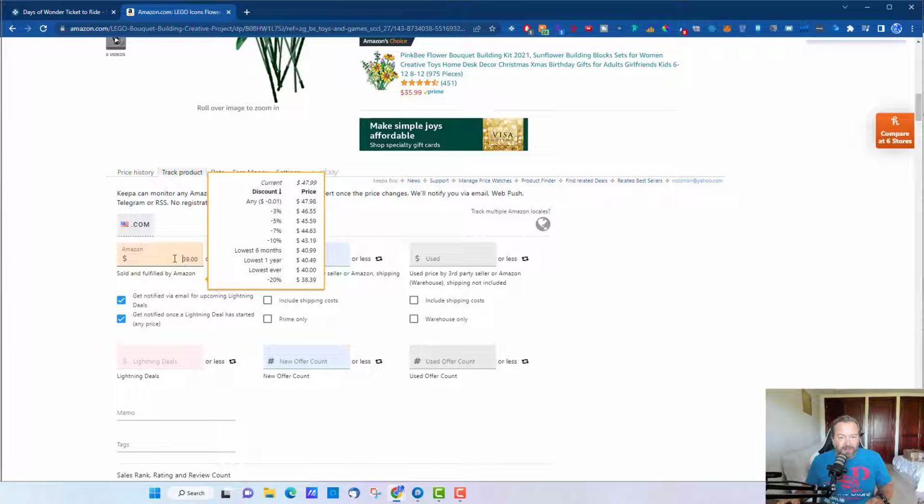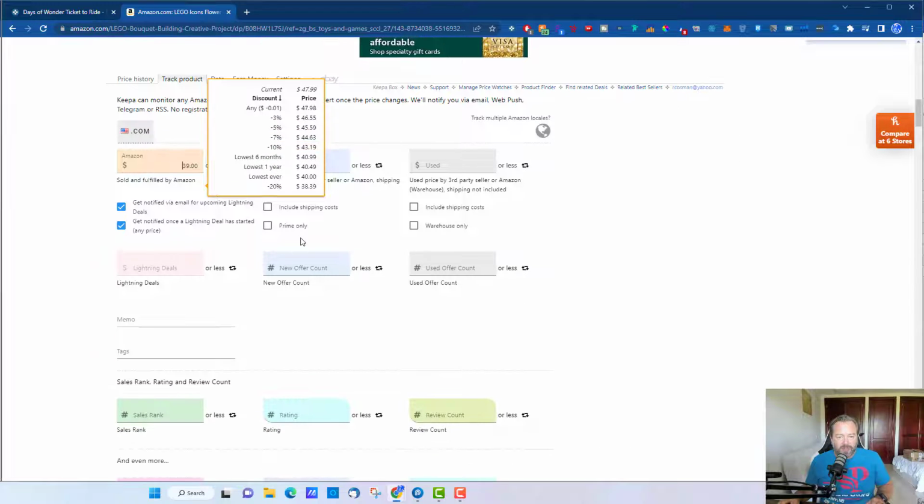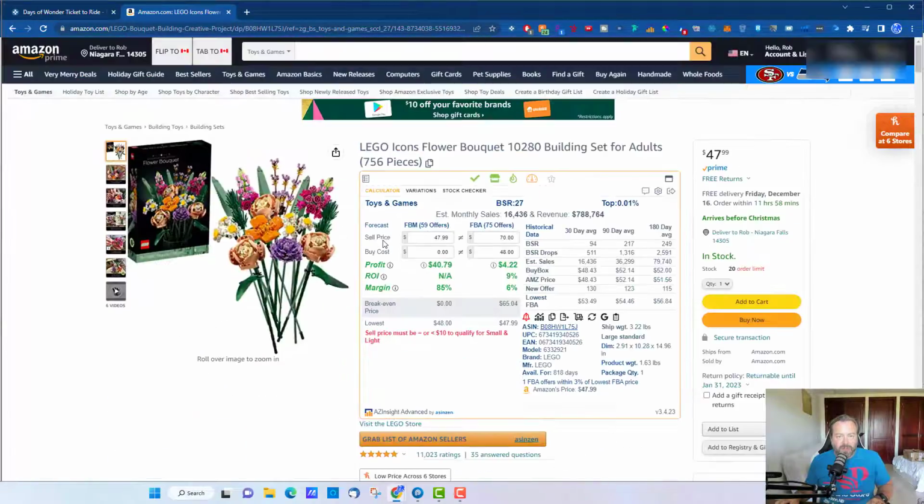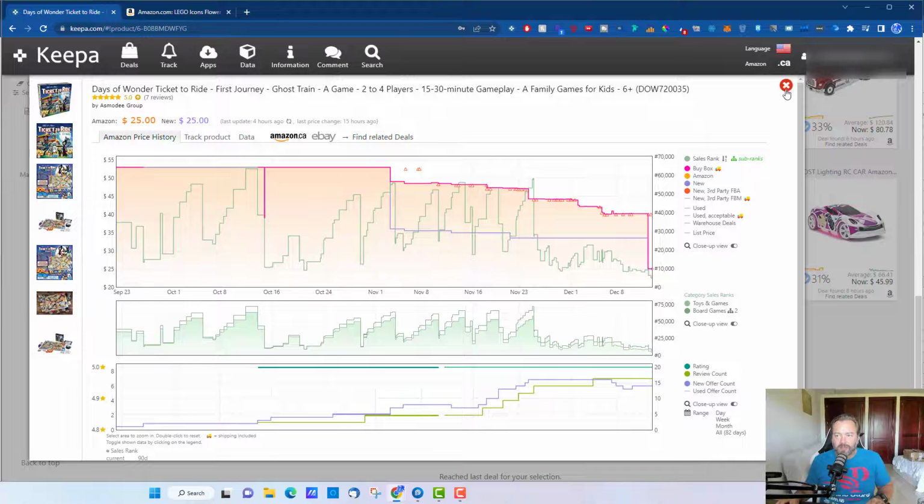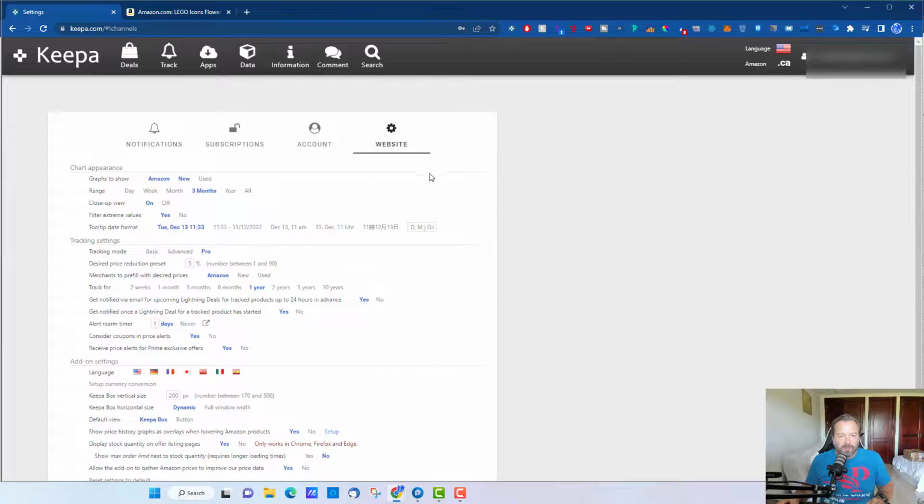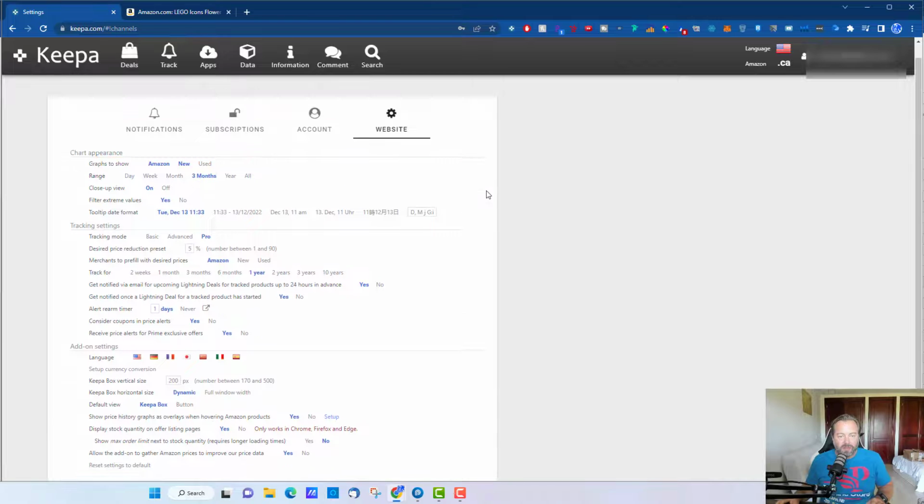Doesn't matter. If you click on this, it shows you kind of what the current price is. And these various percentages, what would your target be? So we can set some of these by default. And I'm going to show you the key settings now because this is more data here. But I want to show you my settings that I use. So let's go back to Keepa Desktop. Let's go to my settings. Go to website. So these are all the settings that I use.